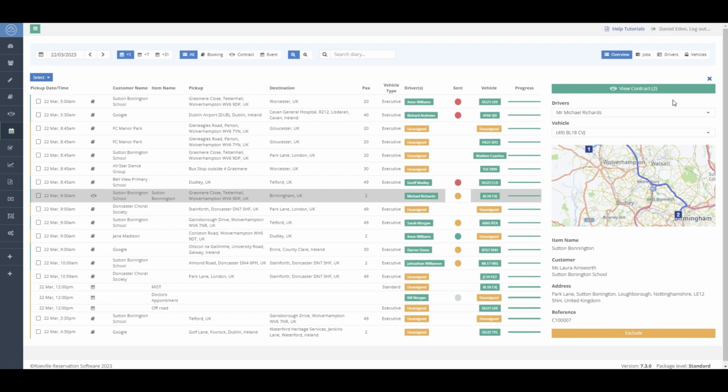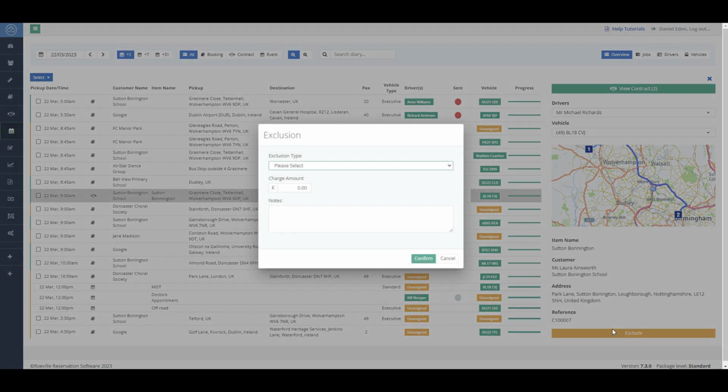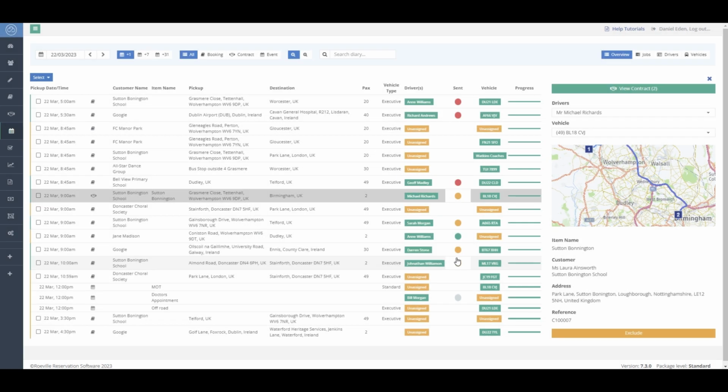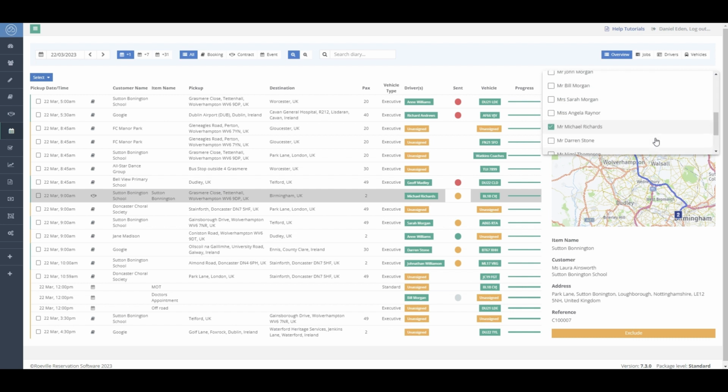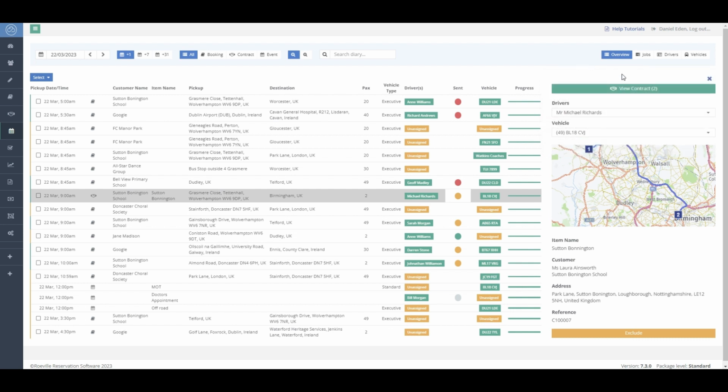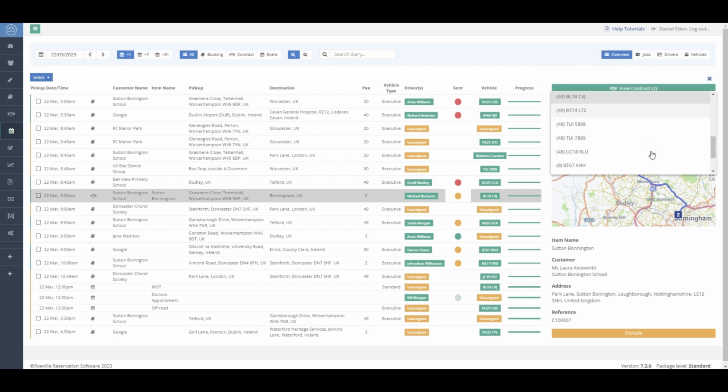Also on the contract summary panel, we will find the ability to cancel or exclude that day's run at the bottom. Doing so will pop open a cancellation screen, giving you the option to apply a cancellation charge if necessary. Finally, the summary panel allows us to make quick driver and vehicle scheduling changes. The top 2 drop-down boxes can allow resources to quickly be assigned or unassigned as needed.